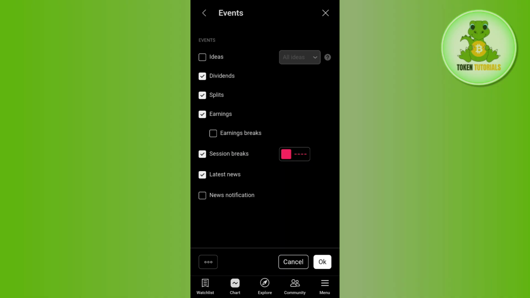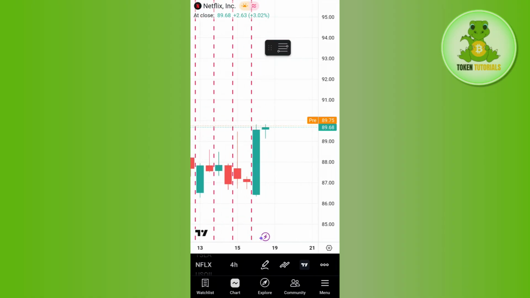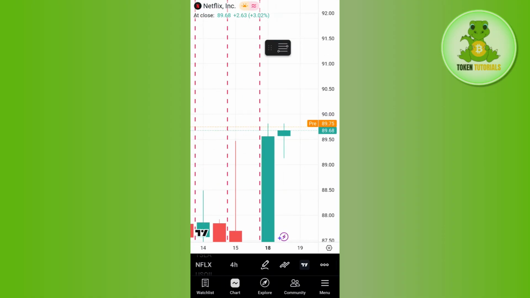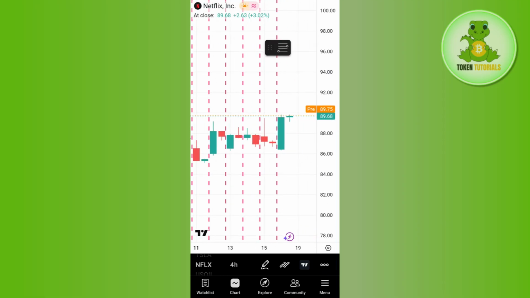So when you are done with your editing, make sure that you hit the OK button in the bottom right hand corner of the screen, so that you could see the session breaks here clearly on the chart. So as you can see, these are visible over here, and that's how you can do it.